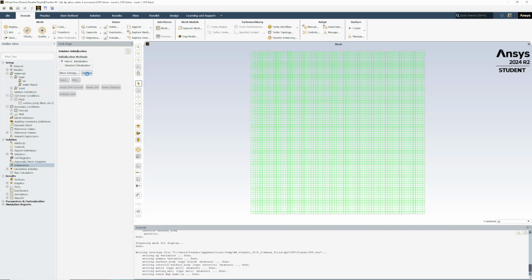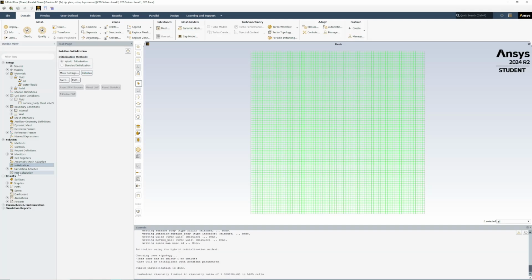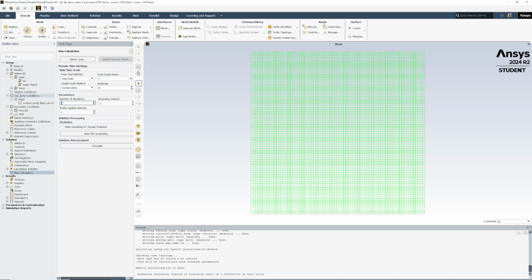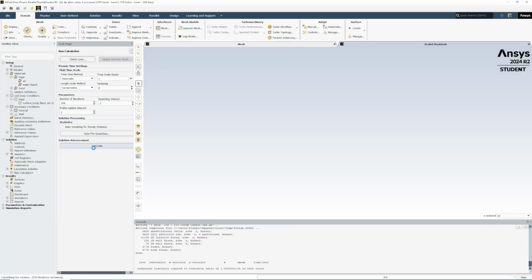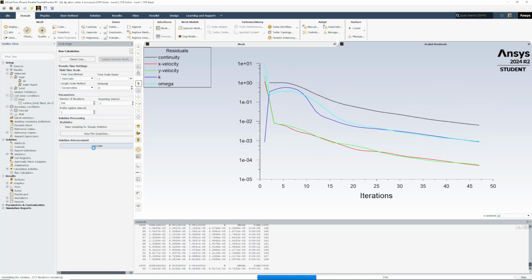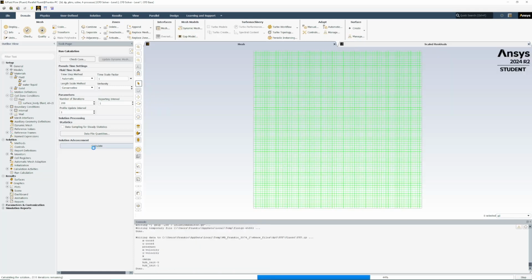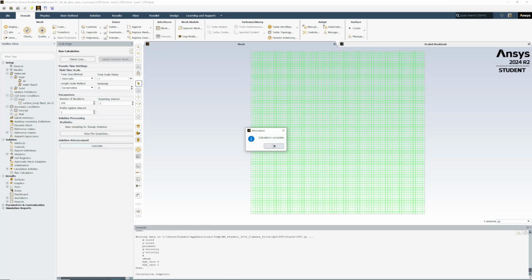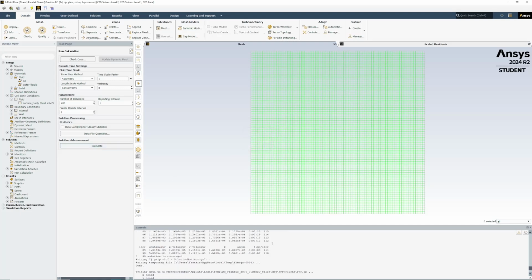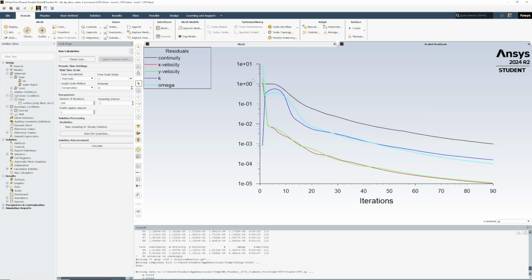I'm just going to use the hybrid initialization and run the calculation for 200 iterations. This should be quite quick to compute as it's only a 2D case. Excellent, so we actually have a converged simulation here. What does a converged simulation mean? It means each one of these residuals has reached a value below 1e to the negative 3, and we can see those values printed in this window here.